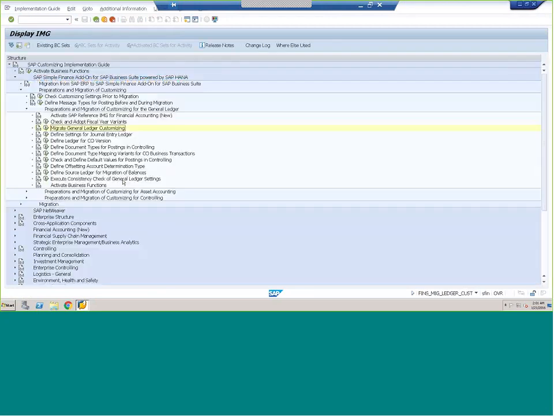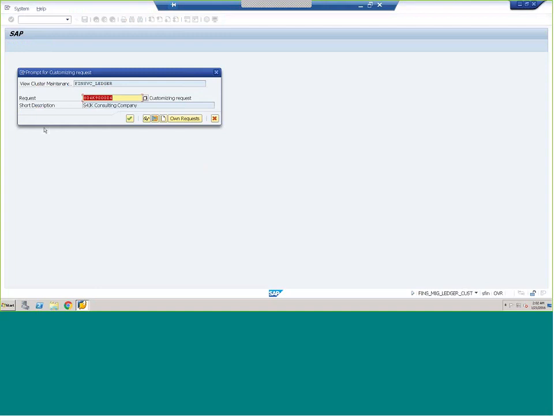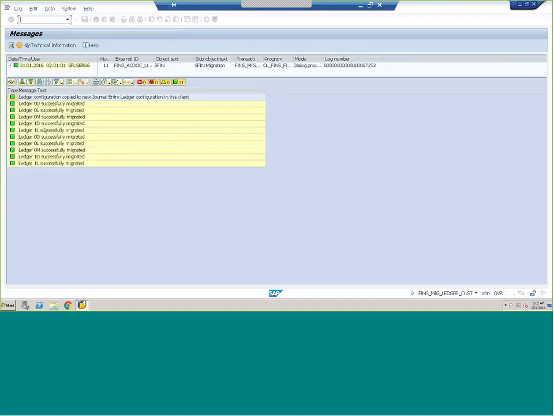So can I run this step, Nitin? Migrate general. Okay. You will see the change at the top. You see the cluster maintenance, the objects are changing. It will change. Right. So all these ledgers are migrated. Yes.